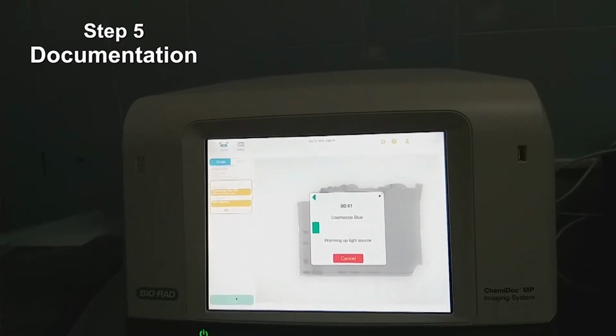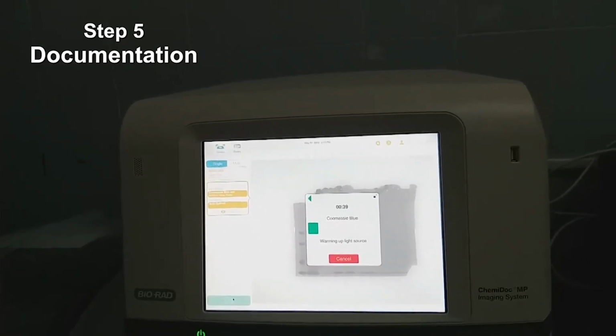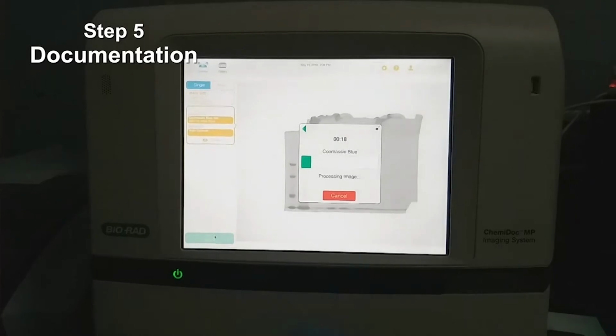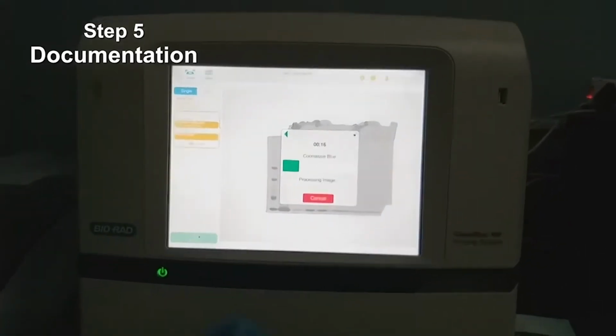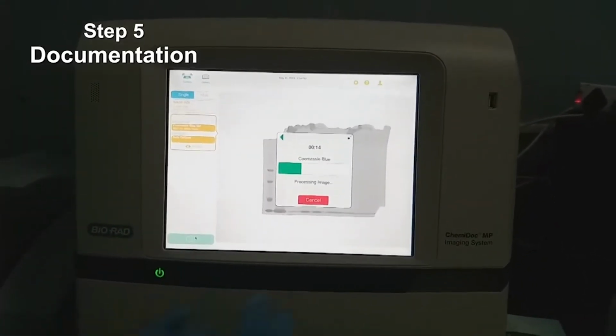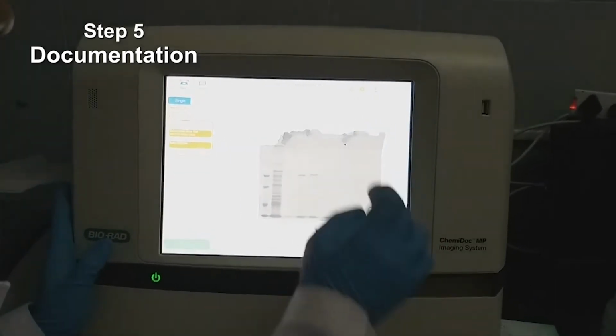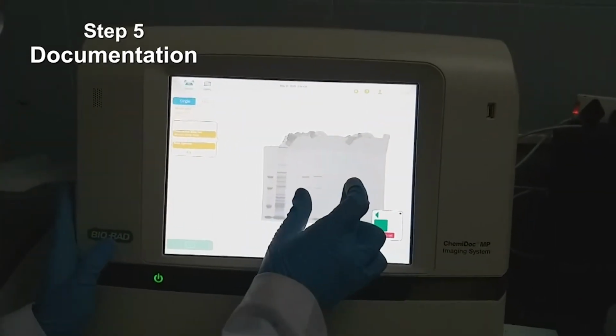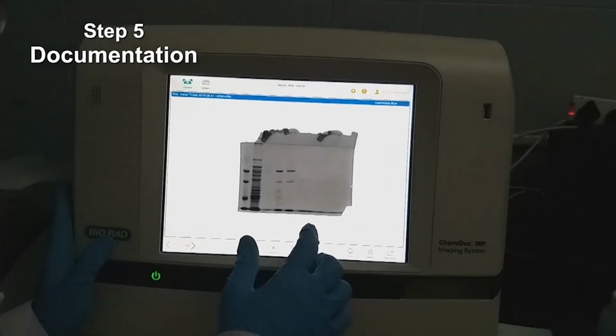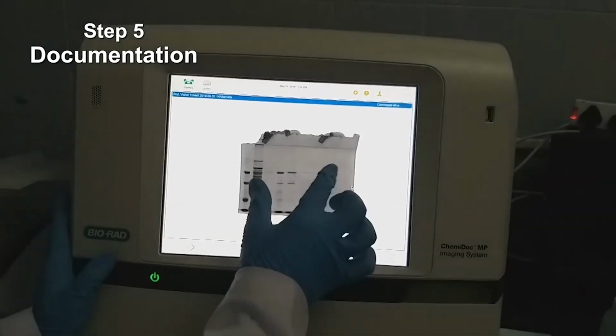It will take 1 to 3 minutes based on the signal intensity. As we can see, it is optimizing the signal intensity. You can minimize this one also, so that you can see the gel image. So now it is over.